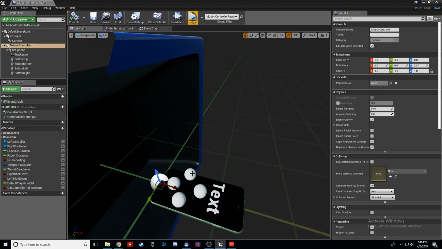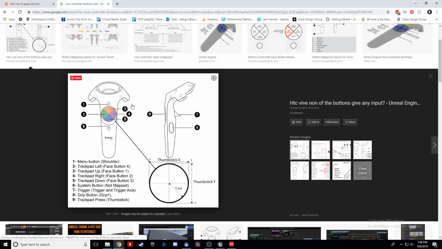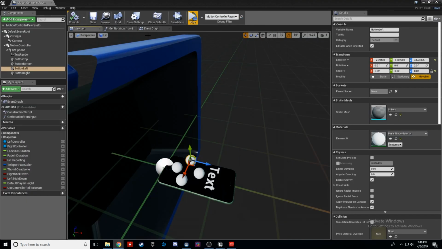Next up, let's make these actually interactive. So I pulled up this handy chart of all the Vive controller inputs that we have in Unreal. So you can actually map the X and the Y of the thumbstick for the Vive. I'm not sure how it works with the other headsets, so we're going to avoid that. I just want to push up, down, left, and right, and use those for the inputs. So up is 1, left is 4, down is 3, right is 2. I'm not going to remember that.